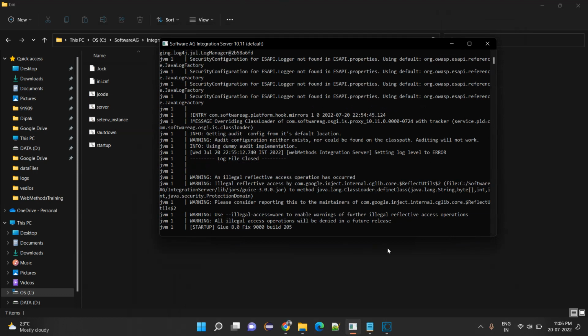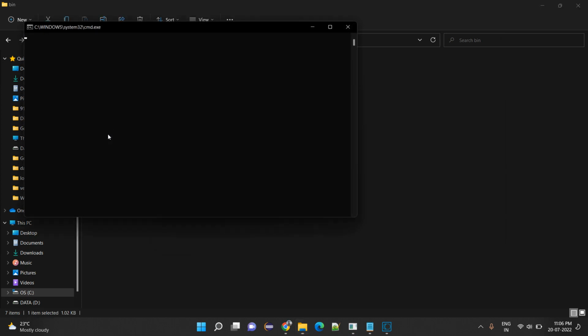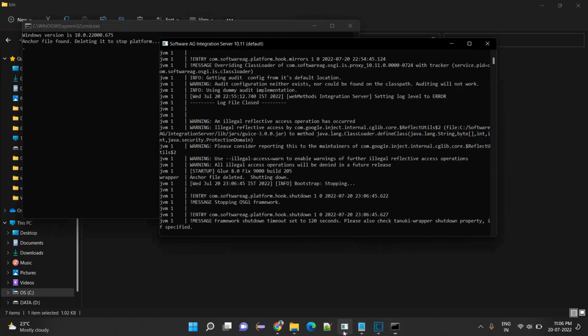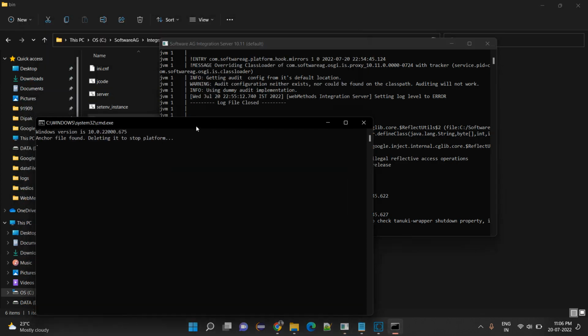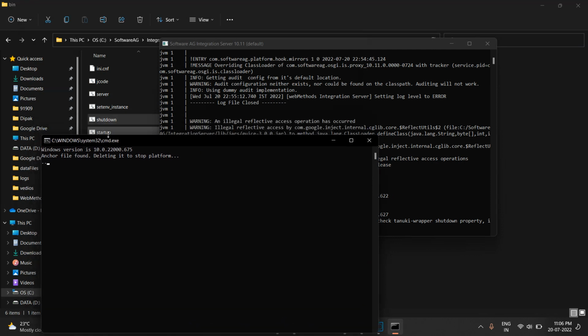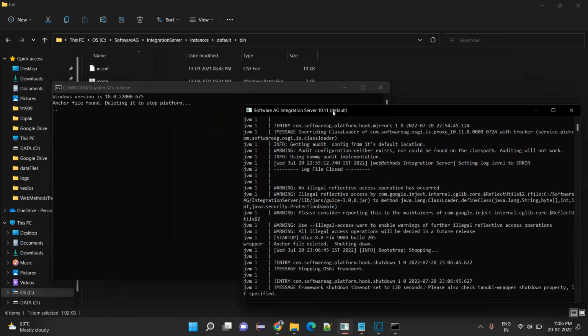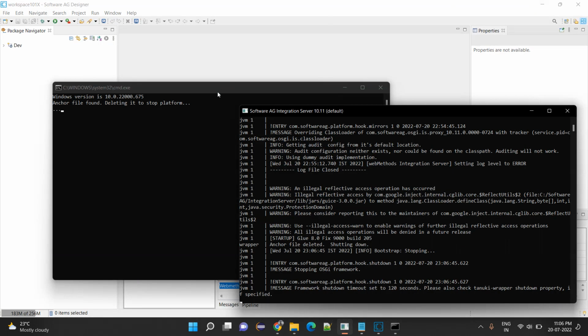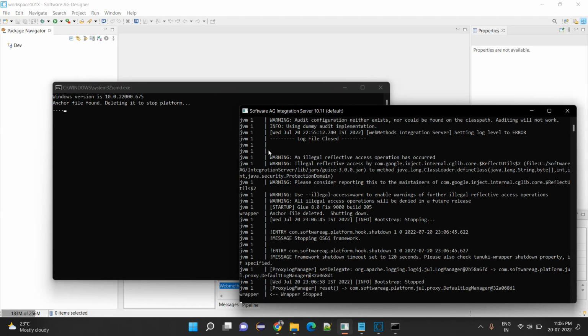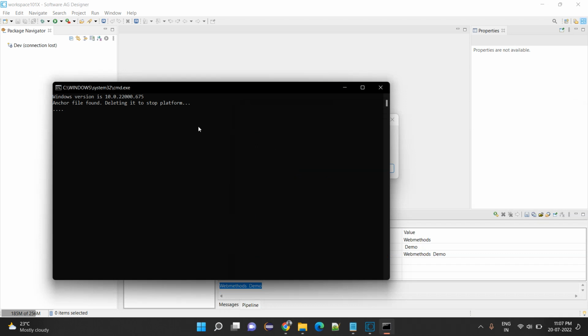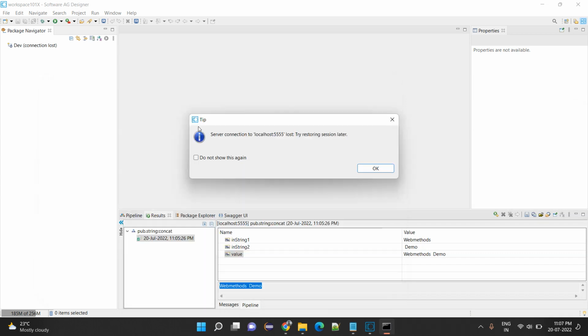Okay, so now I want to stop the integration server. Do not directly close this. Come here, double click on shutdown. Double click on this shutdown folder. Then you will see these two black windows. Once done, both the windows will automatically close. So you can say that your integration server stopped successfully.